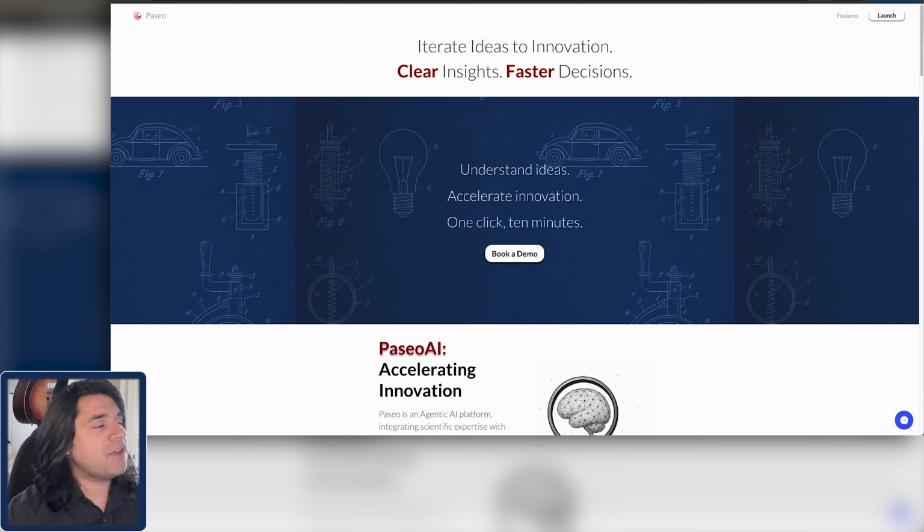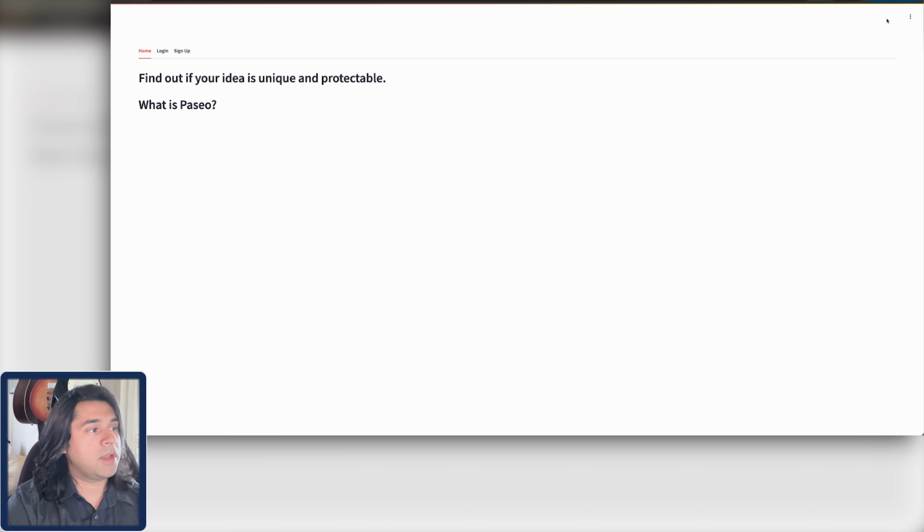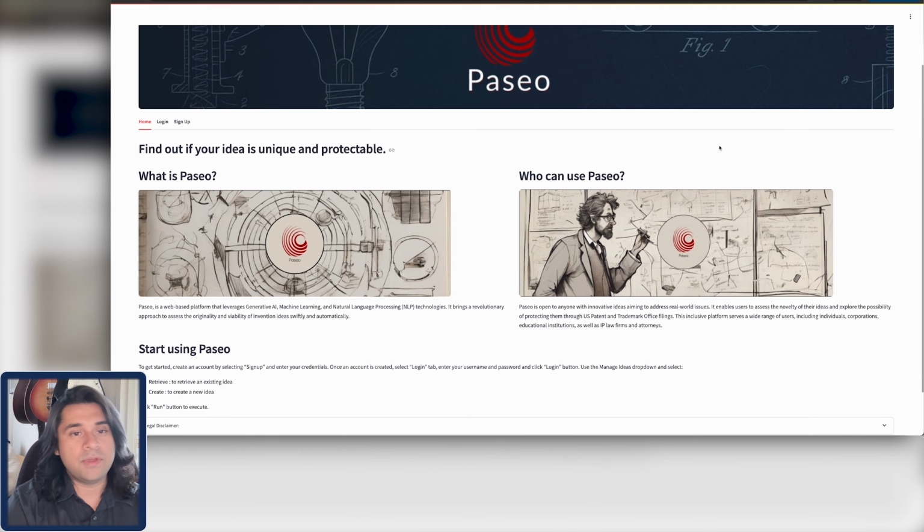So to start off here, I have the homepage of Paseo pulled up. That's paseoai.com. That's in the URL over here. So it's paseoai.com. I'll put the URL in the description. And what we're going to do is click Launch. Okay, so that'll take you to the homepage of the Paseo app. Quick shortcut in case you don't want to do this, paseo.app is also a URL that you can just type into your browser and it'll take you there.